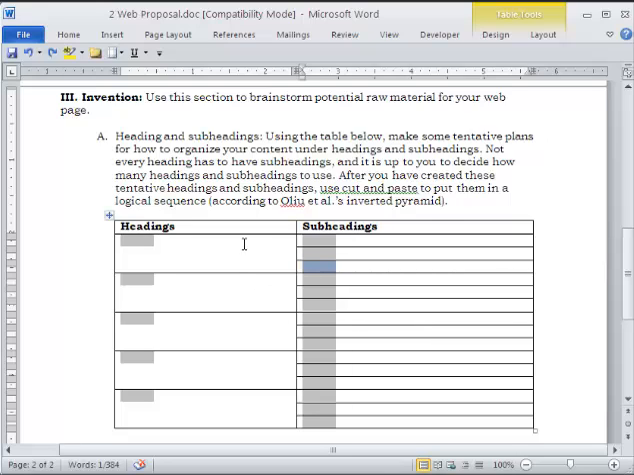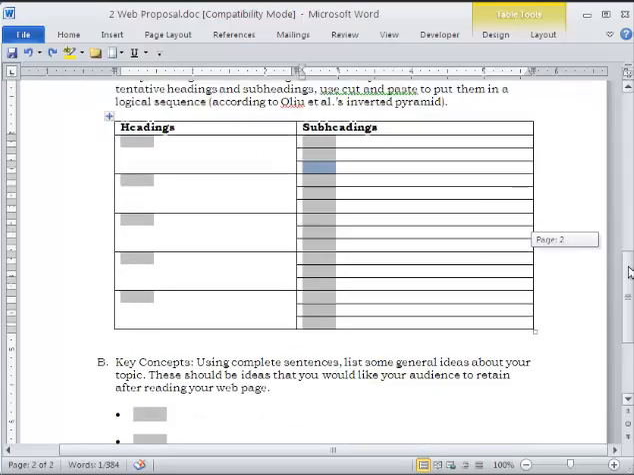You can add rows to this table to add headings. You don't have to fill out every blank on here. You might have a heading that has no subheadings, and so on. But it's a place for you to sort of map things out.